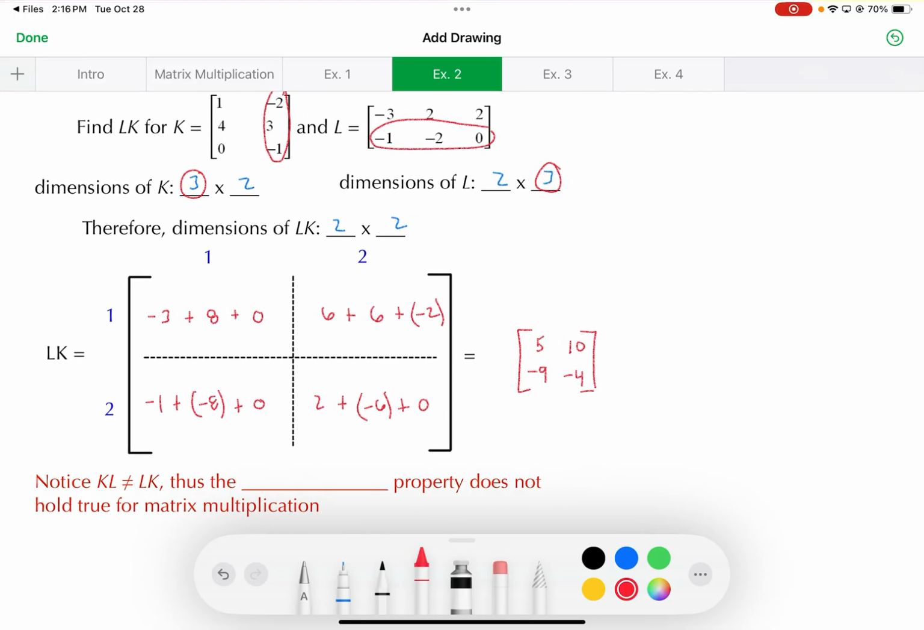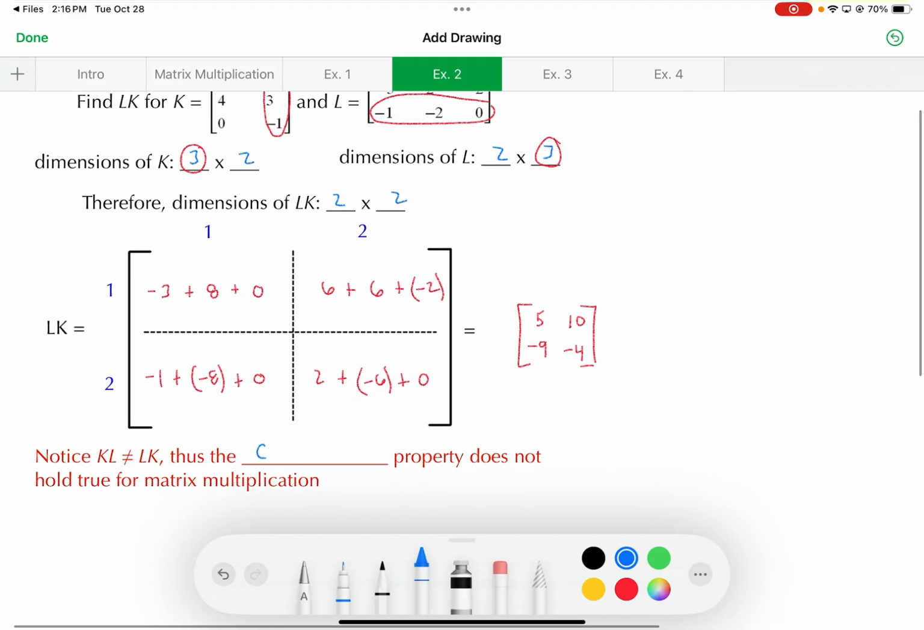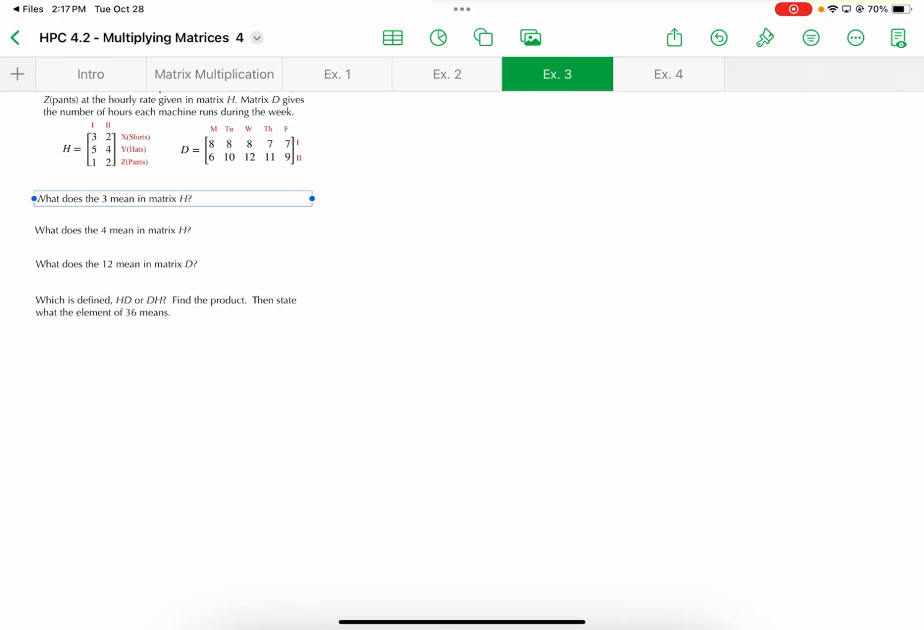All right, now clearly this result is different from the previous result for the product of K and L, right? They are not equivalent, so what that shows me is that the commutative property does not hold true for matrix multiplication. Remember, the commutative property held true for matrix addition, but it is not working for multiplication.